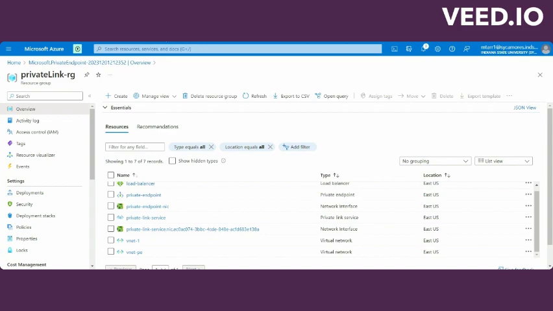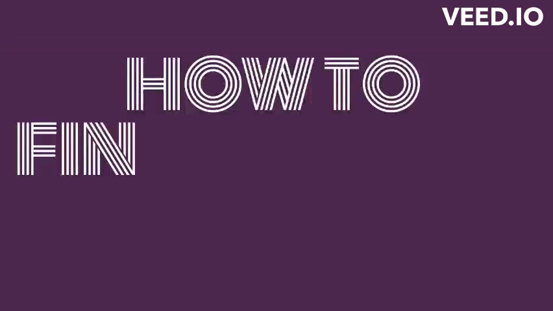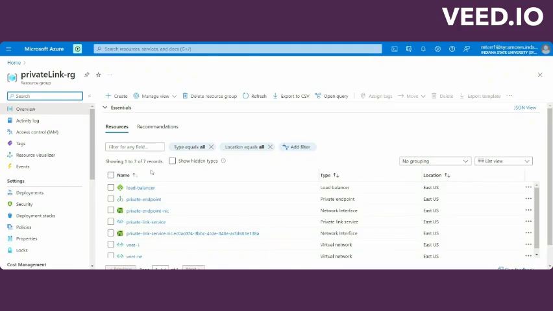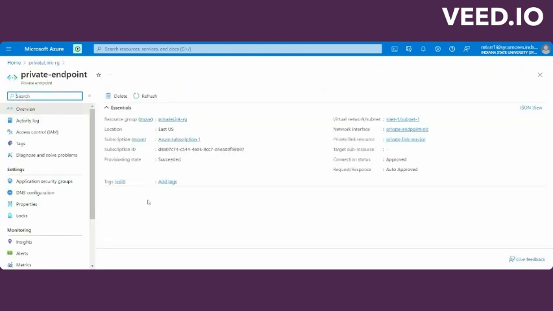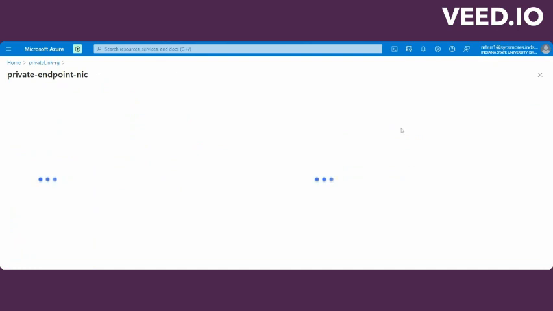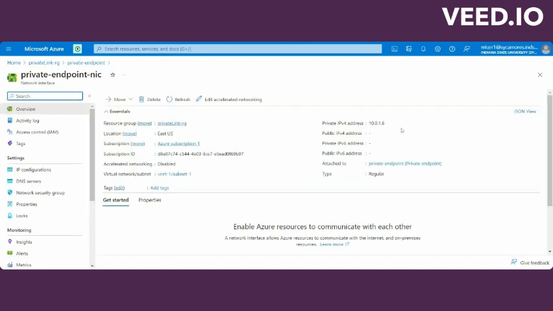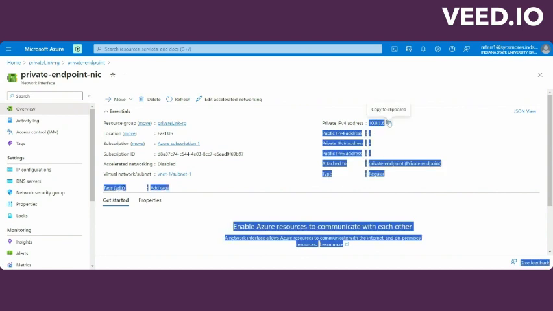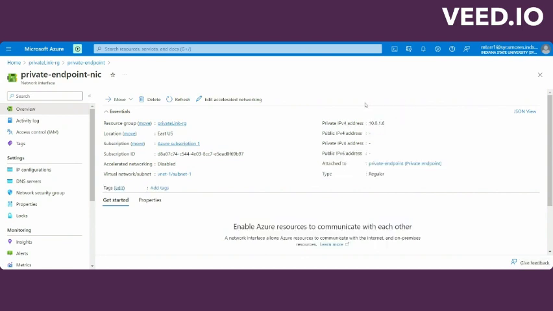Now, last thing I'm going to show you how to do is to find the private IP address. Simply go into the private endpoint that's in the resource group, go into the network interface, and then the private IP address is right there. And that is everything I have covering private link.